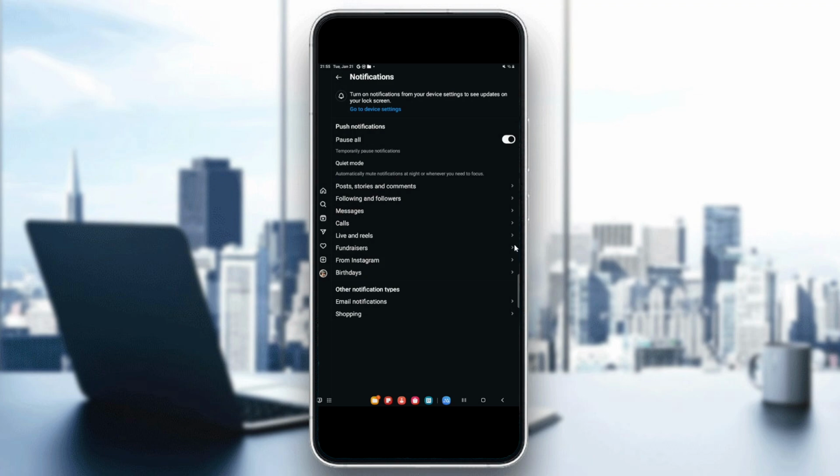Now you can also customize notification. For a more tailored experience, toggle off specific notifications like likes, comments, direct messages, etc.